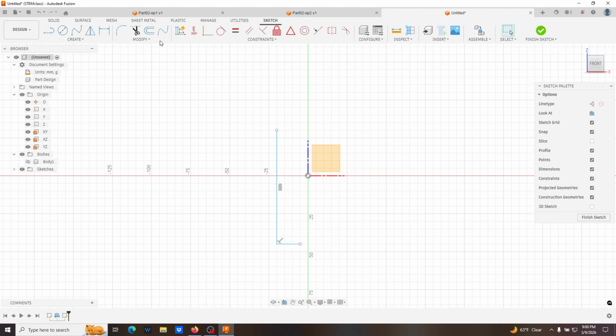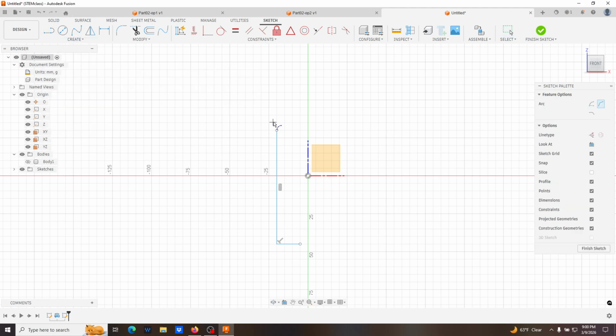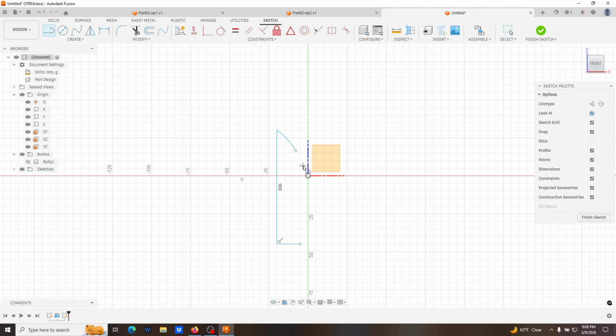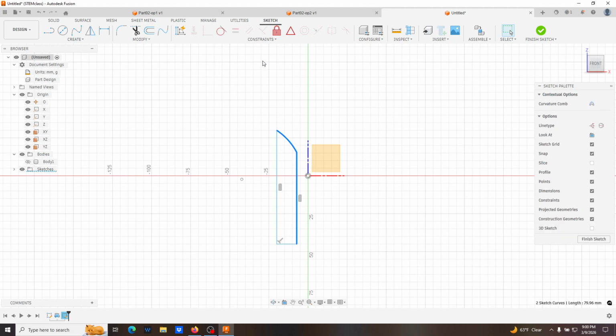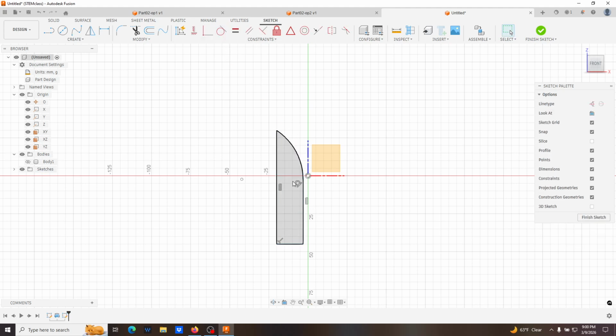All right, and then I will do an arc from here. I'll just do a 3-point arc, and I'll put that out. And I'll do a line down here, and then I will make this vertical, and then I'll select these two, and I'll apply a tangent constraint. And then what I'll do is, because I want to keep that same relationship there, I'll make that coincident, and then I'll make this dimension.